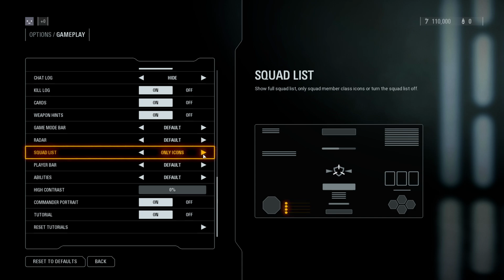So you can change it from a default to only icons or switch it off. I'm using default because I can see all of the important information about my teammates.